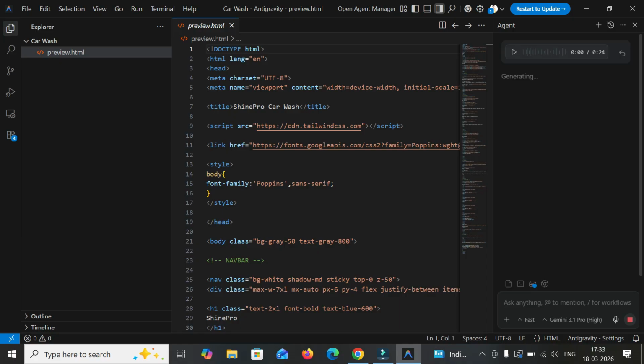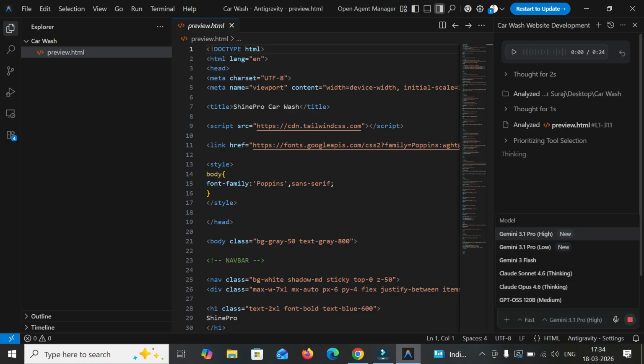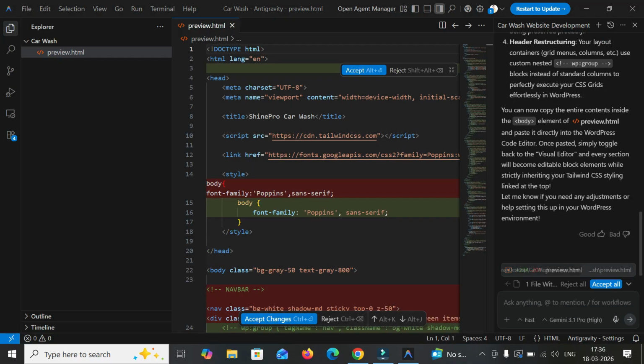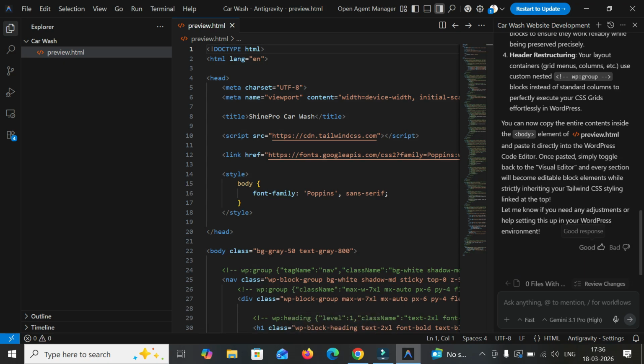Amazing, let's wait for AntiGravity to run our command. Make sure to select the model Gemini 3.1 Pro, which is a completely new edition and exclusively available for AntiGravity users. Great, make sure to accept everything you see in between so that it can make all the necessary changes. Great, we have got the success message that it has converted everything into WordPress editable format.